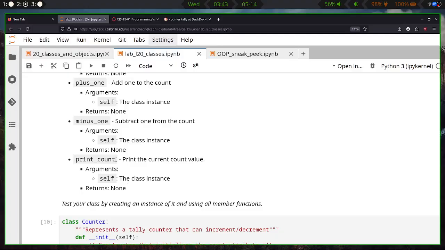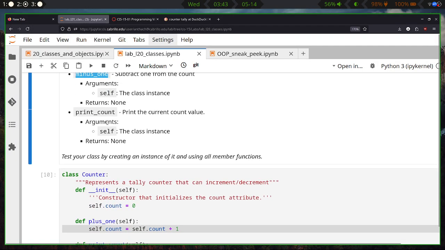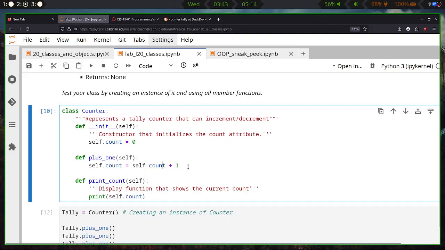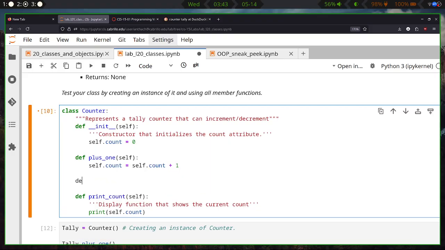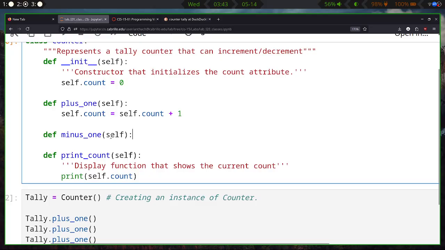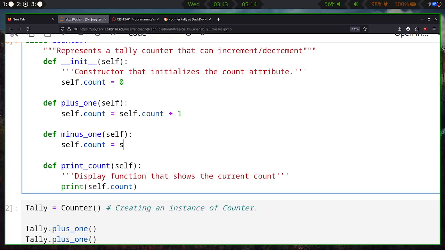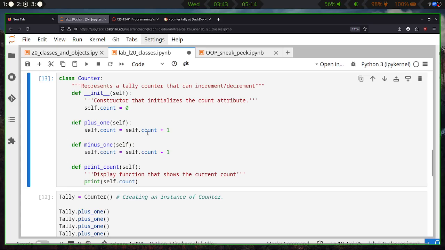The final one was to do something called the -1 function. This is just the complete opposite of plus 1. So it's the same thing. Define something called -1 with self. Once again, we put self because that's the name of the object that's being passed. And same thing, self.count equals self.count -1. Okay, let me run this.